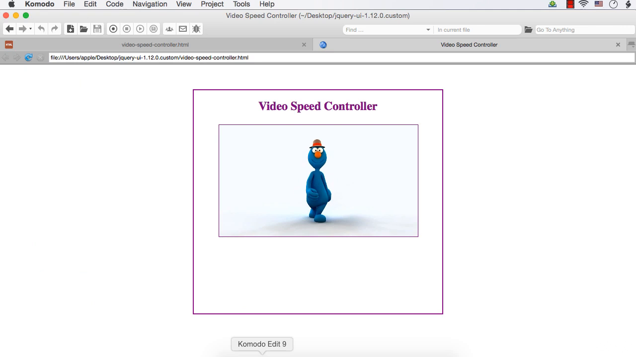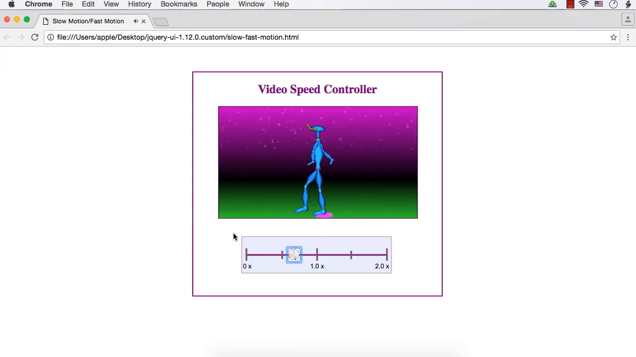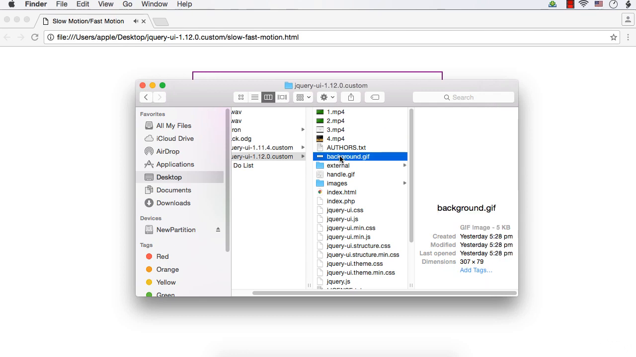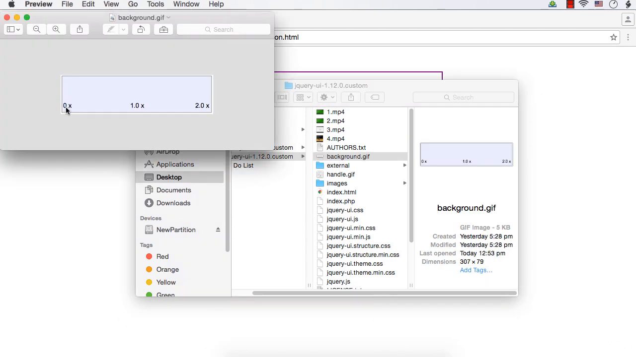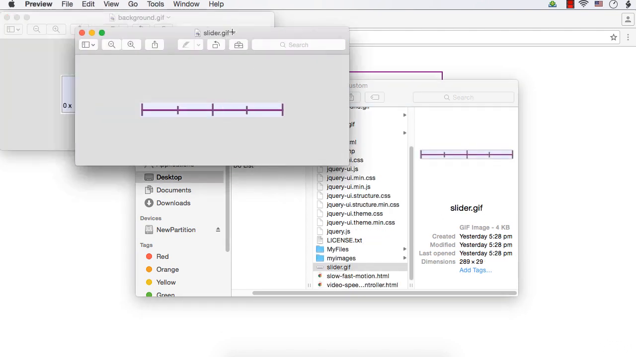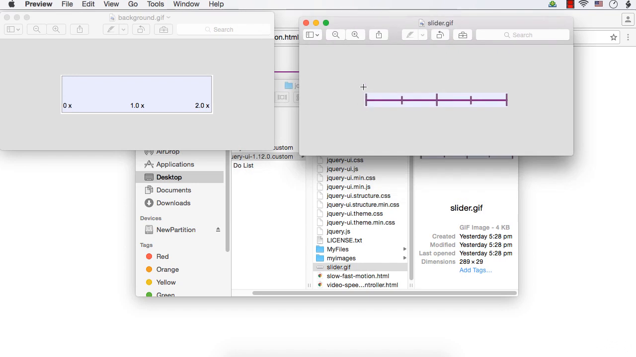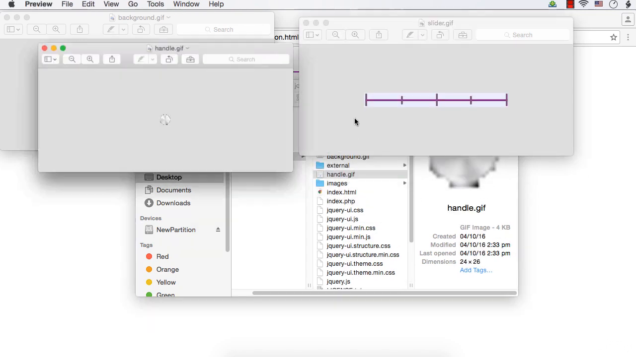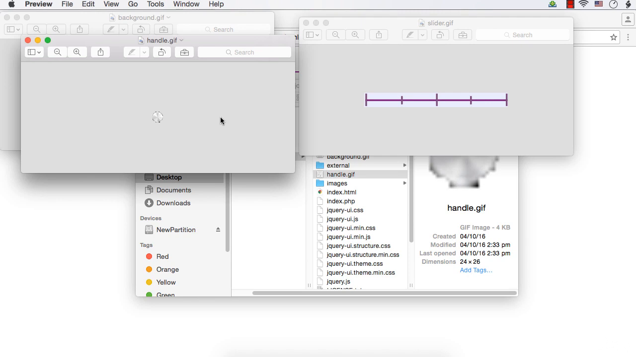Next, what we want to do, as you saw here, we want to have a slider and we want to customize the look and feel of the slider. So I have 3 GIF images. I will show you that as well. Background.gif. It is looking like this with 0x, 1.0x and 2.0x. Then I have a slider GIF. It looks like this. That is having lines like this. This is for 0, this is for 1 and this is for 2. And I also have a handle which will be used as a handle for our slider.